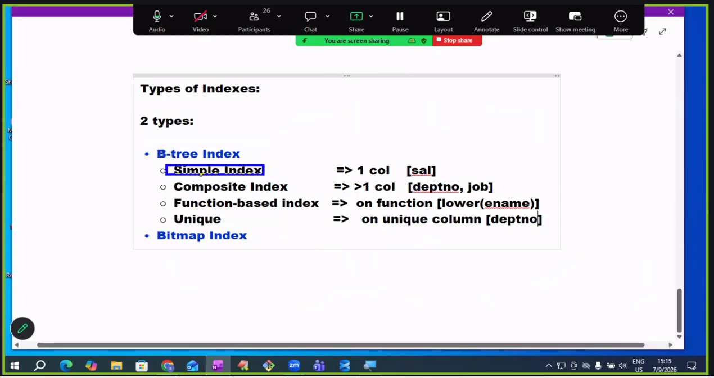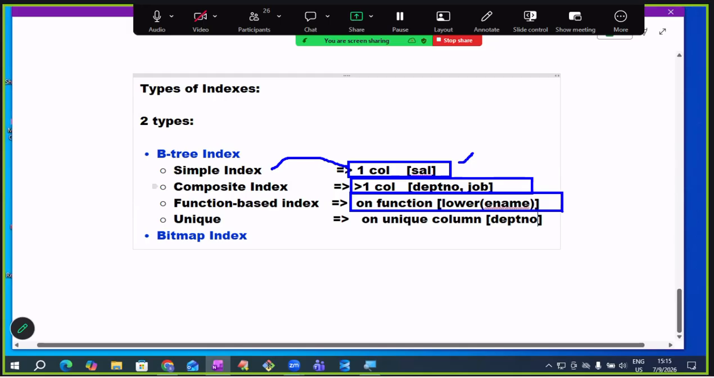In B-tree index, four subtypes are there. What are those? Simple index, composite index, function-based index, unique index. What is simple index? If index is created on one column, simple index. What is composite index? If index is created on multiple columns, composite index. What is function-based index? If index is created on a function. What is unique index? On a unique column, we create a unique index. That's it, sir. If you know these practically, you know indexes. Theory part is over.